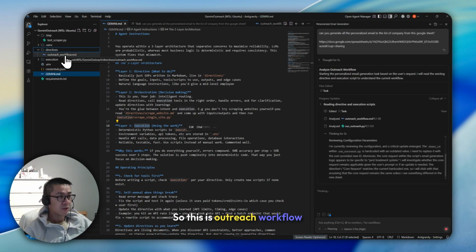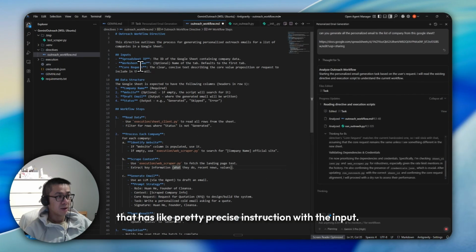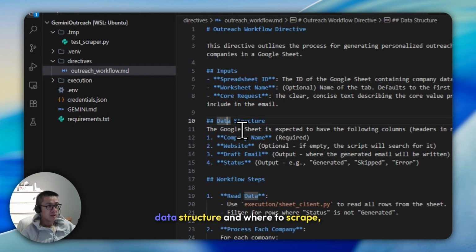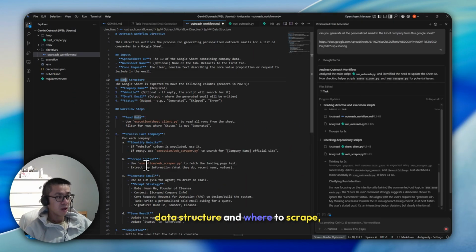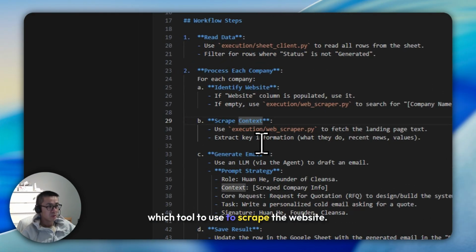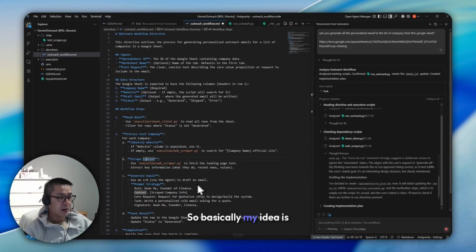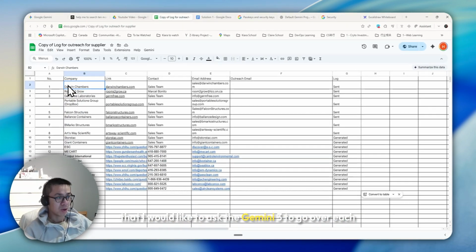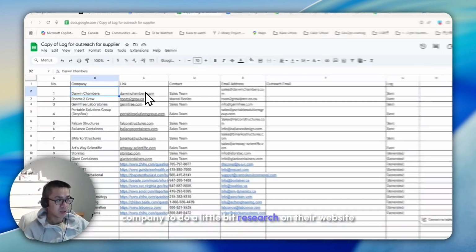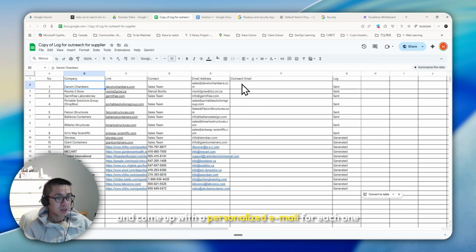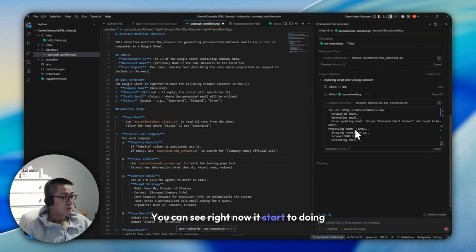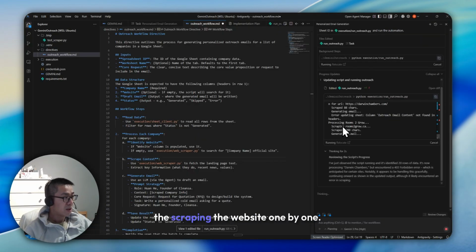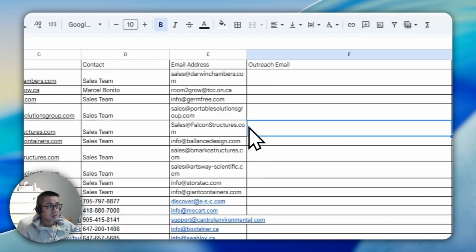This is the outreach workflow that has pretty precise instructions with the input data structure, where to scrape, and which tool to use to scrape the website. The idea is that I ask Gemini 3 to go over each company, do a little bit of research on their website, and come up with a personalized email for each one, so then I can send them out individually. You can see right now it starts scraping the websites one by one.